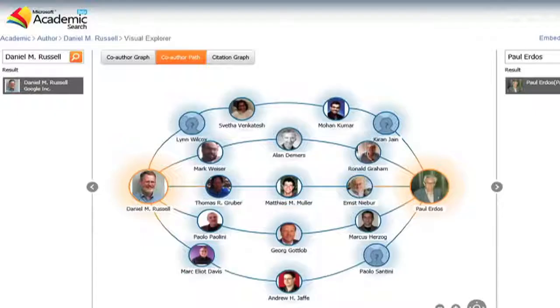Academic Search also has an interesting way to look at connections between authors. So in the sciences, there's this funny thing called the Erdős number, named for Paul Erdős, this mathematician right here on the right-hand side of the screen. My Erdős number is the shortest path between co-authors who've written with another person who've written ultimately with Erdős. So I wrote a paper with Tom Gruber, who wrote a paper with Matthias Müller, who wrote a paper with Ernst Neubauer, who wrote a paper with Paul Erdős. Therefore, my Erdős number is 1. Nice way to sort of visualize that.